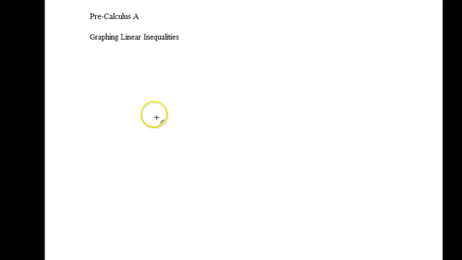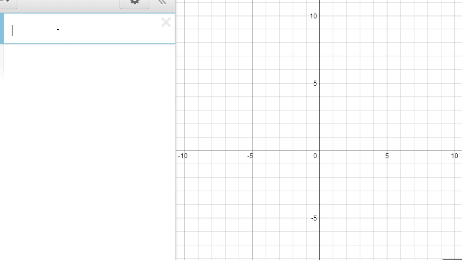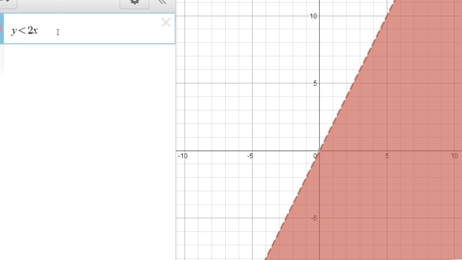Alright, graphing linear inequalities. Once again, Desmos is our best buddy here. When you're graphing and you want a less than sign, let's say 2x, just type in less than. That's fine. If you wanted a less than or equal sign, go next to the less than sign, type in equals, and it'll put it underneath and make it a solid line.